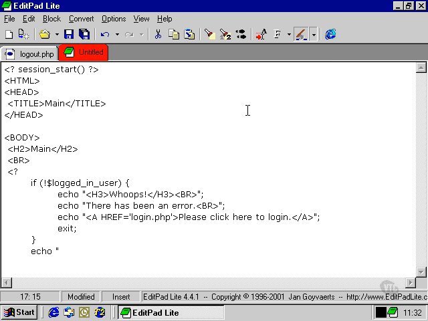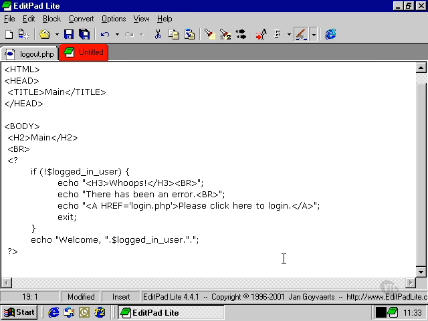If, however, they are a valid user, then we need to give them a welcome message using their name, which is stored under logged in user, and then we're going to put a full stop in between quote marks there. Looks a bit confusing because of the concatenation symbol that comes just before, but this one's a literal full stop. And then we need a little bit of text to indicate that they've actually arrived at the main page.